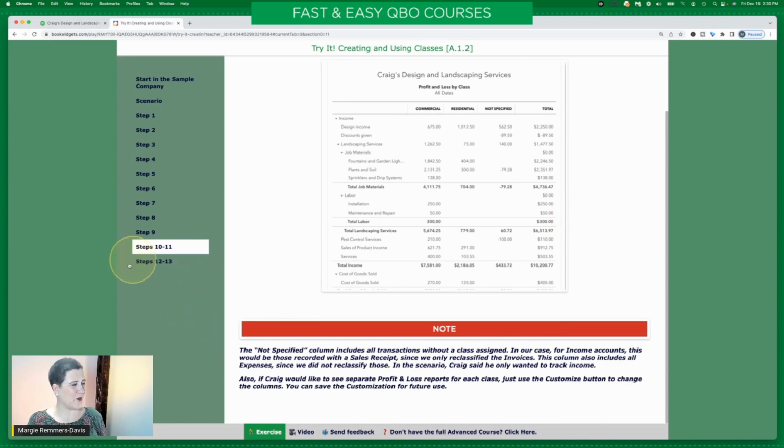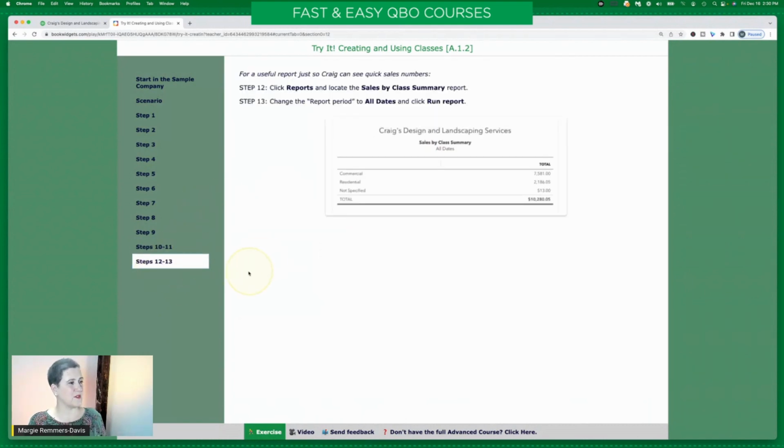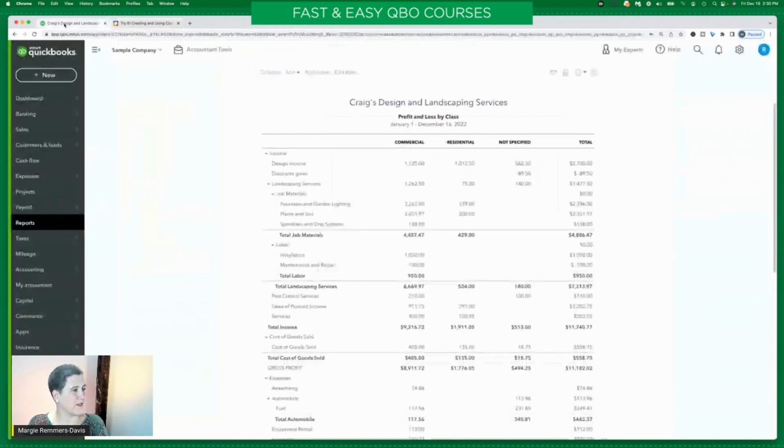All right, and then if Craig would like to see a separate profit and loss report for each class, just use the customize button to change the columns. You can then save the customization for future use. So if you only wanted the report to show the commercial, and then you wanted a separate report that would only show the residential, that's what you would do, okay? And then steps 12 through 13, another useful report, just so you can see some quick sales numbers, is the sales by class summary report. So let's go ahead and look at that one.